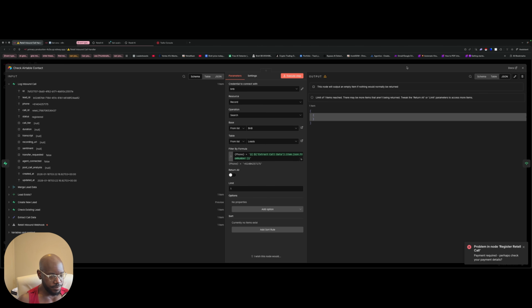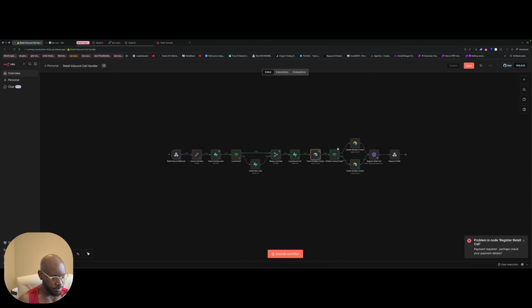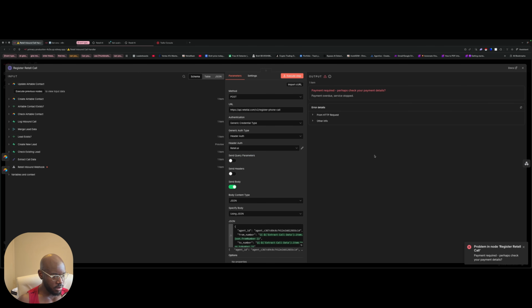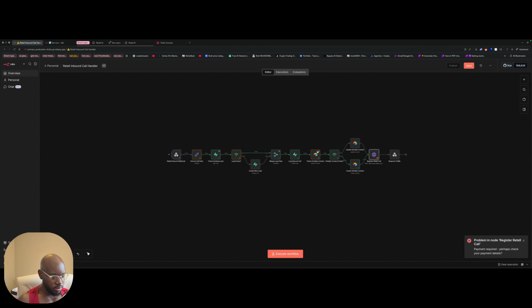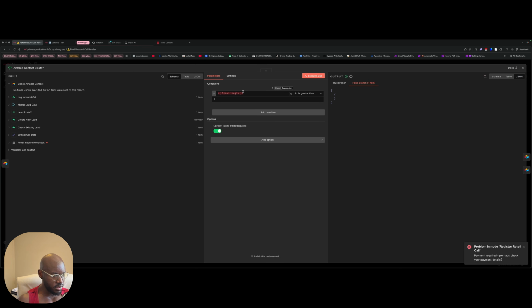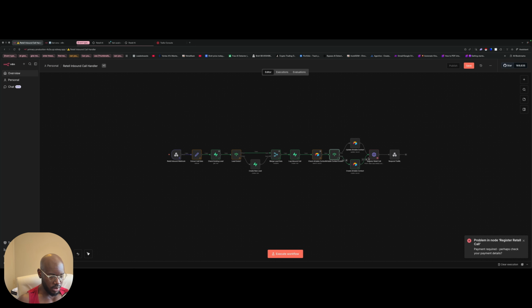And go leads. Boom. So I have to use a separate account for that one. Fix that. And if the Airtable lead exists, go through. If it doesn't exist, we'll go through here. Then if it does exist, we're just updating the contact.